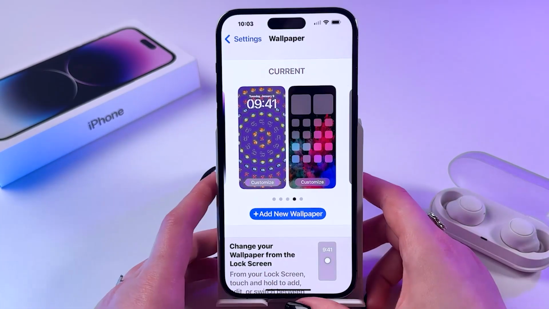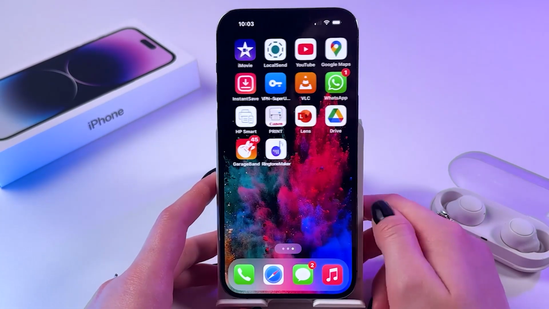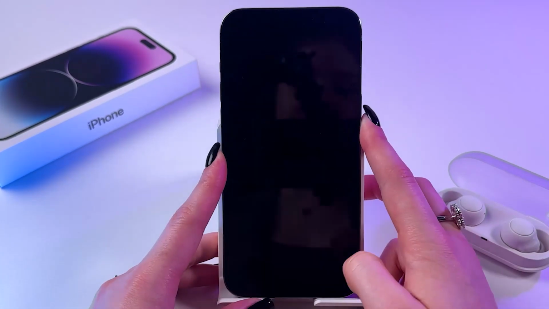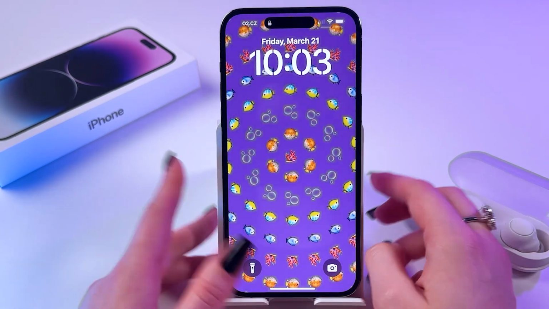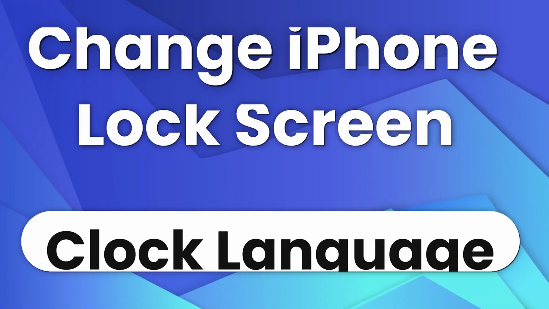Now, let's check our home screen. And on lock screen, we can see different wallpaper.